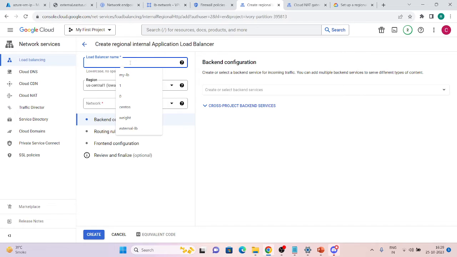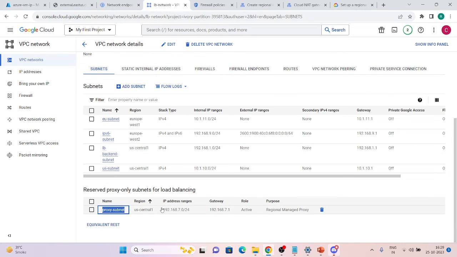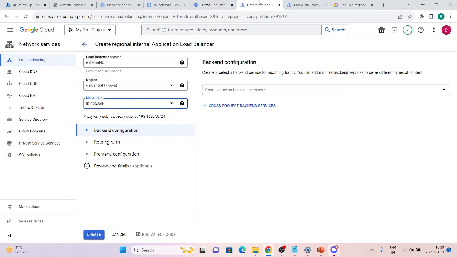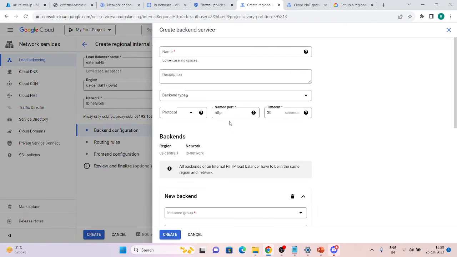Give a load balancer name like external VM. We can see external LB. This is our network. This is our region, sorry. After that, we have to select the networks. It will automatically take the proxy only subnet which we have created previously. If you remember, this is our proxy only subnet. So we have to give this name. After that, we have to create a backend service. Click on backend service. So we can say external backend.